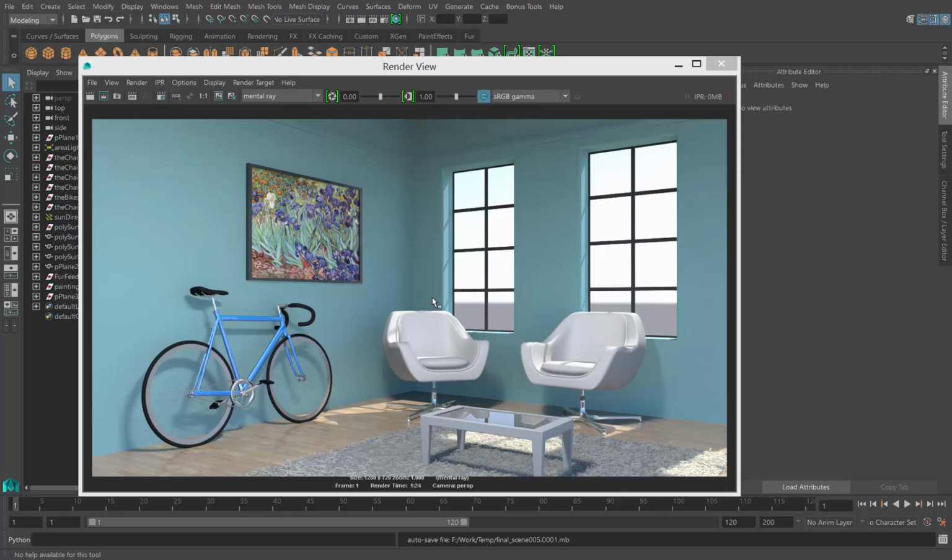So in the next segment, I'm going to show you how to bring your image and edit it in Photoshop, but then also I'm going to show you first an optional way of rendering something out with render passes. So let's take a break, and I'll see you in the next lesson.